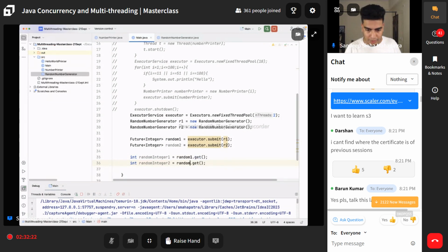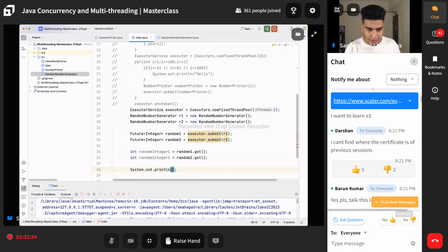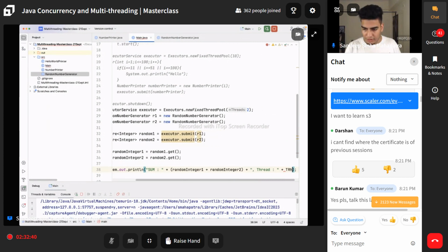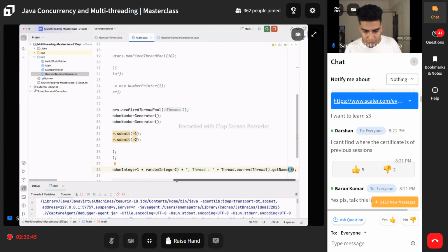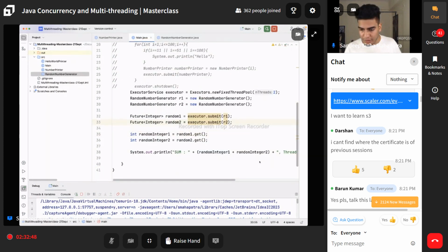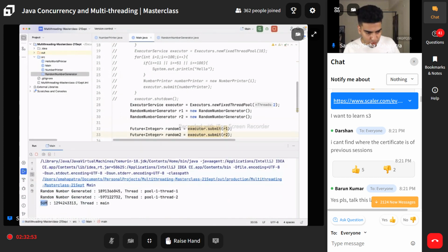Then I'll print out the sum: the sum will be printed as randomInteger1 plus randomInteger2, and I'll also print the thread name, Thread.currentThread().getName(). So this is what is happening. Now, everyone, let's run this code and see if it is working fine. Yep, it is working fine. We have the sum. You see random number generated with thread 1, random number generated with thread 2, and the sum is done by the main thread.